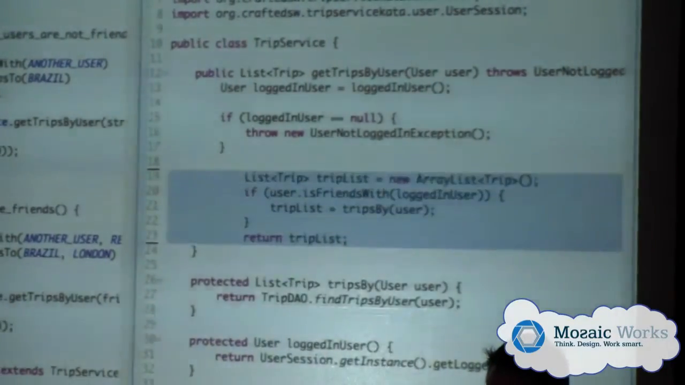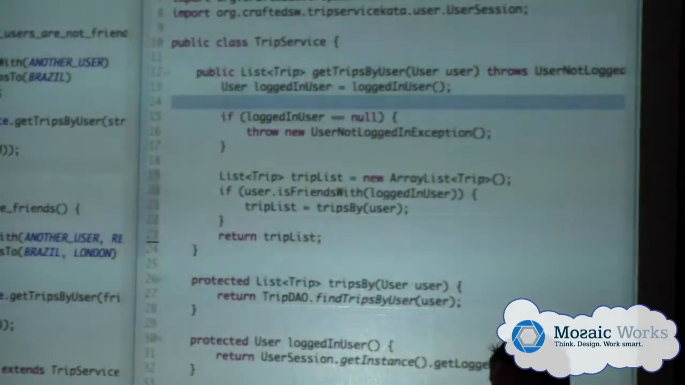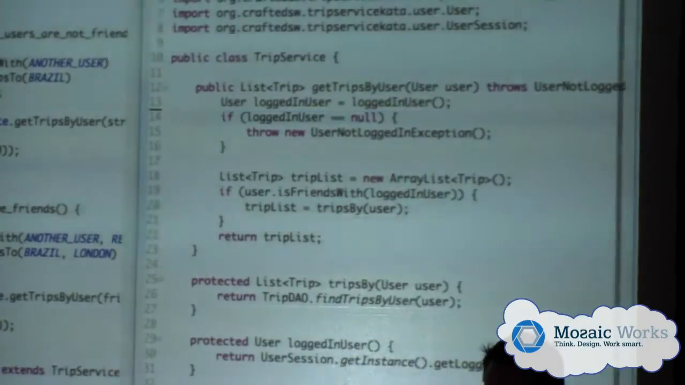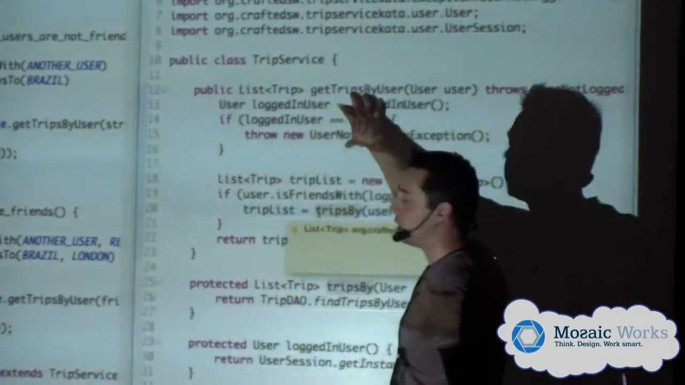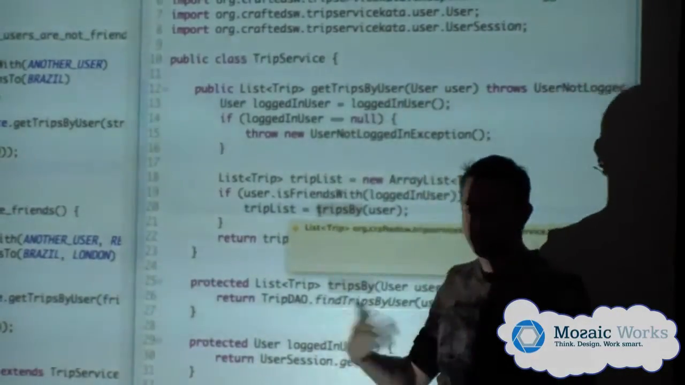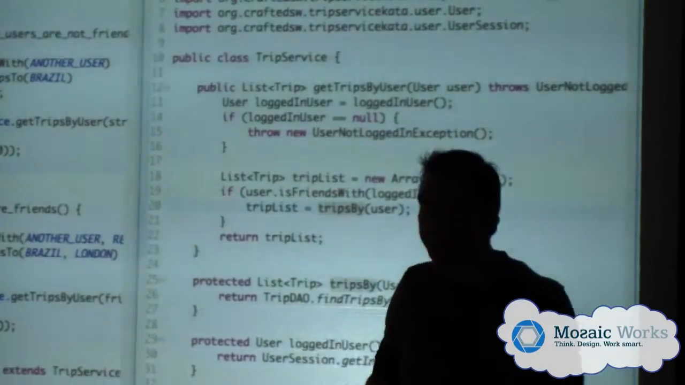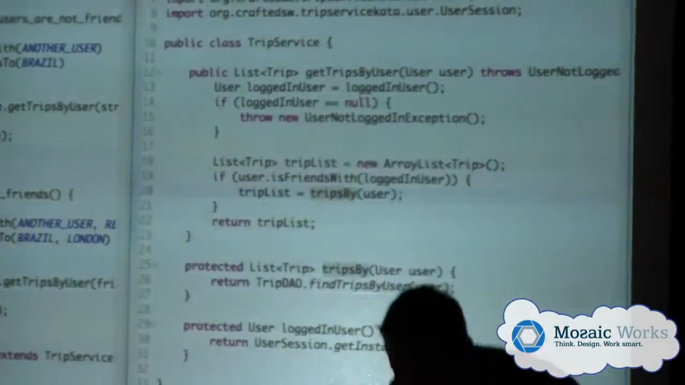And now what was before a single block, I now have two different blocks. I have one block that does validation, and one block that checks if users are friends and returns trips. So I'm in a much better state already.